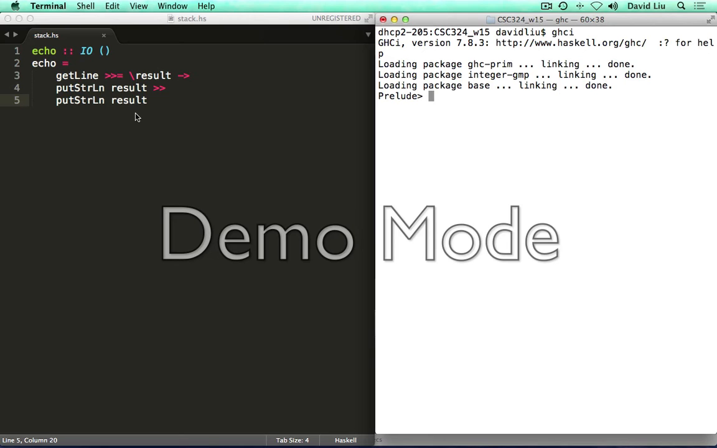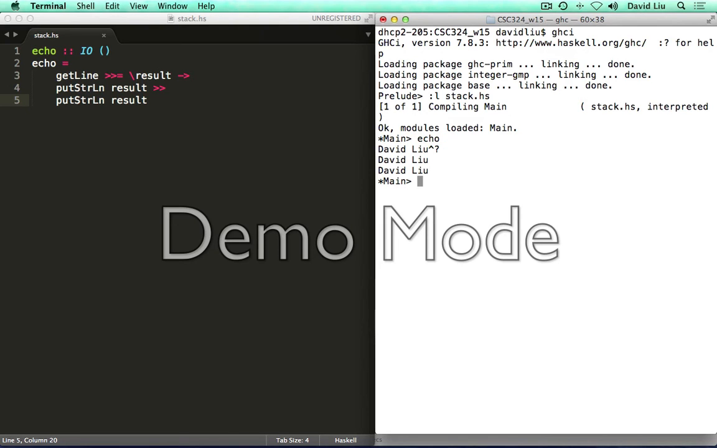As a warm-up, let me remind you of the echo function that we ended off with in class. Let me load this file. And if I evaluate echo, it waits for me to put in a name, and then it produces that string twice as output. Please ignore the extra characters over here. This was just a consequence of me pressing delete.